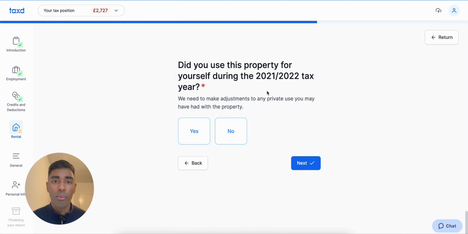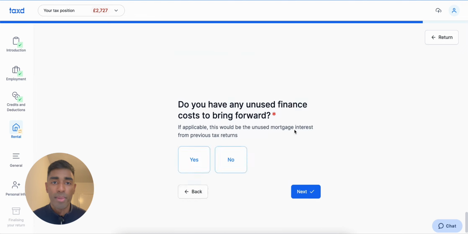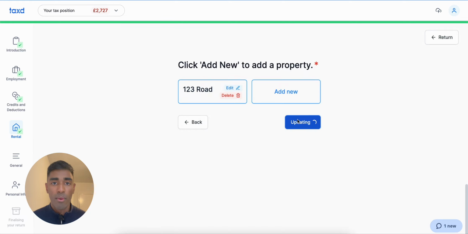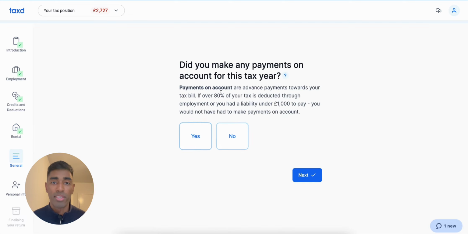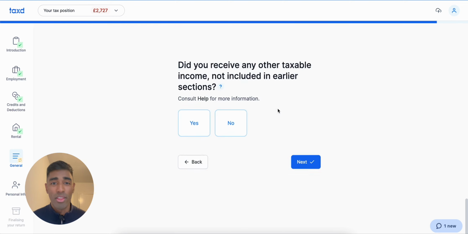And once that's complete, we ask a few more questions around whether you travelled to the property, any losses to bring forward, or any other bits that we can help to maximise your tax efficiency for your 21-22 assessment. Now, we're nearly done. The final sections are some generic information that we need to fill out your tax return to submit to HMRC. So any payments on account, student loans, or any other income.